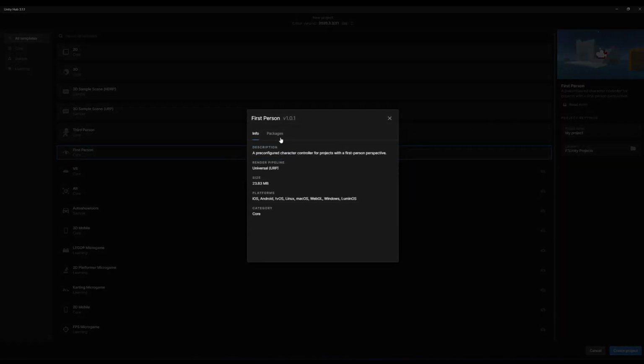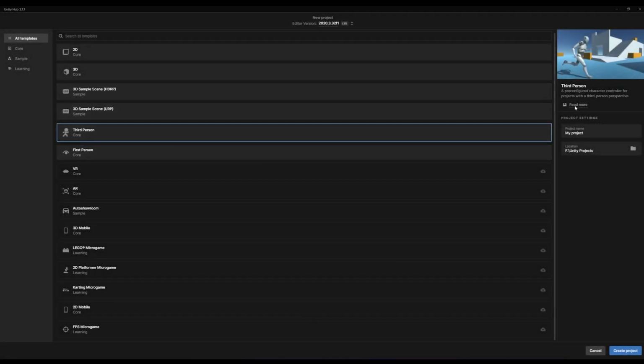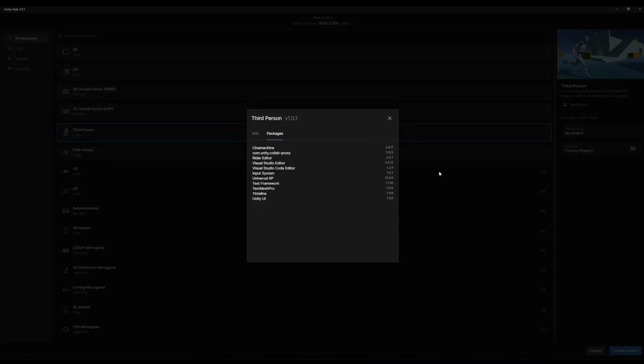And if we look at read more here, you can see this uses URP. And on packages, this comes with Cinemachine, the Rider Editor, Input System, URP, Text Mesh Pro, and Unity UI. These are all packages that I'd start up a new URP project, then I'd install the new input system, I'd install Cinemachine. So it's just good that these come out of the box as well. It removes that slowdown at the start where you want to just get up and running, but you've got to install all of these packages every single time. And the third person one is the same, uses URP, and it comes with all of those packages.